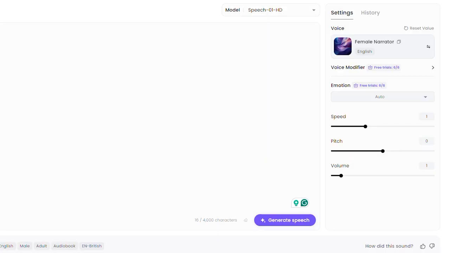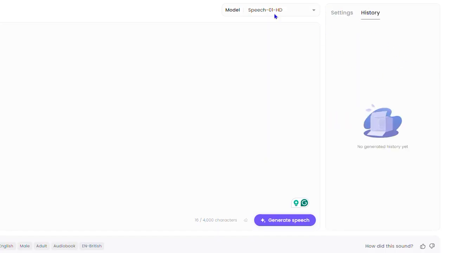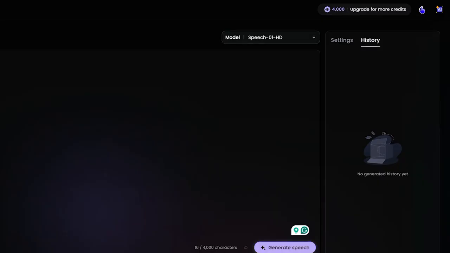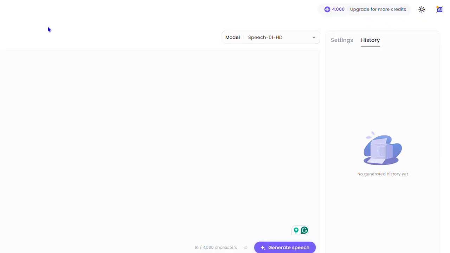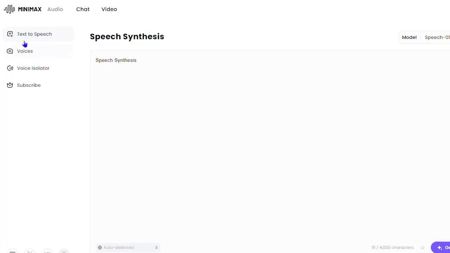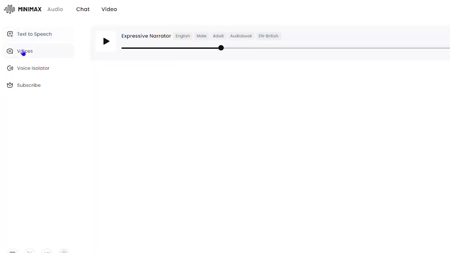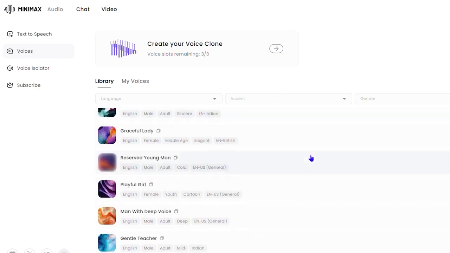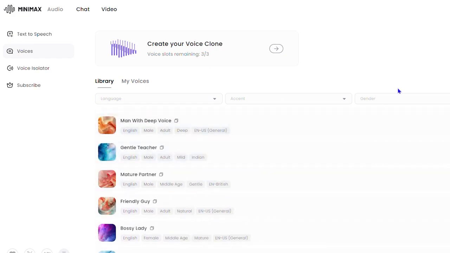Play around with the speed, play around with the pitch, play around with the volume, and you also have the history of whatever is there. Again, dark mode on the upper right hand side if you want to put it in dark mode, and you can upgrade to an account if you want. On the left hand side, you have basically the text to speech, you have the voices. Again, it takes you into a more open space where you can go through the voices similar to what I showed you before. And you also have the voice isolator.